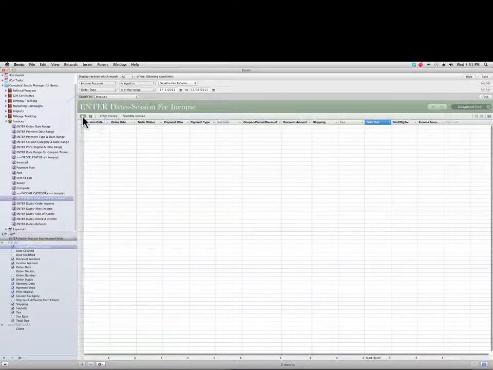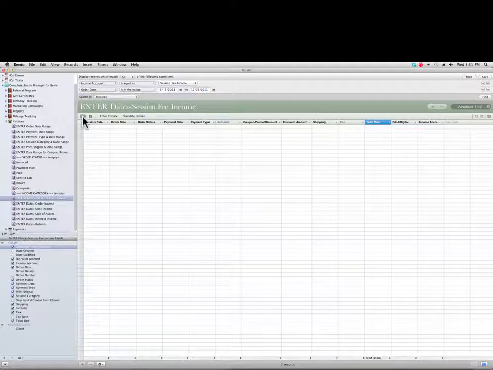Sometimes it's better to use table view for this. And if I had invoices entered in this sample database, this would now give me a list of all of my session fee income that I've entered for the year 2011. What I want to take a look at is the total amount due, and I want to make sure that I come down to this summary row and have the sum. So it's going to give me the total of my total due for session fee income.